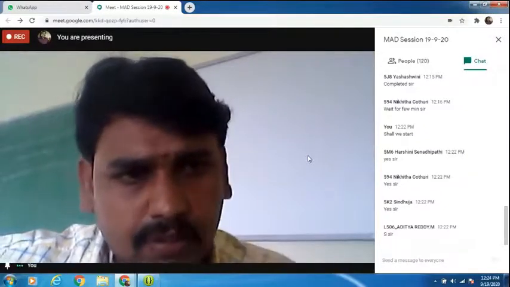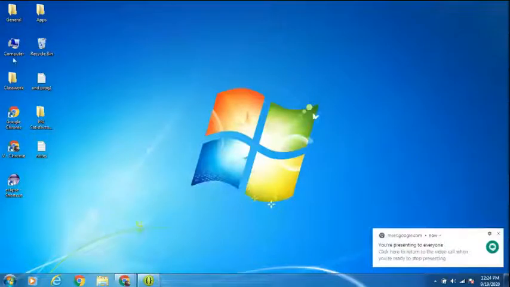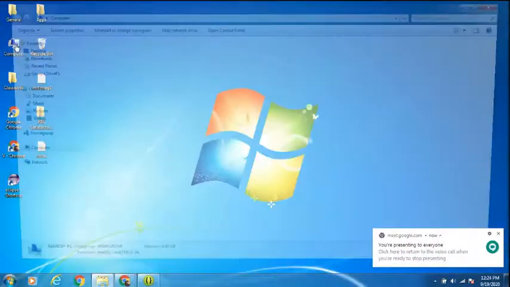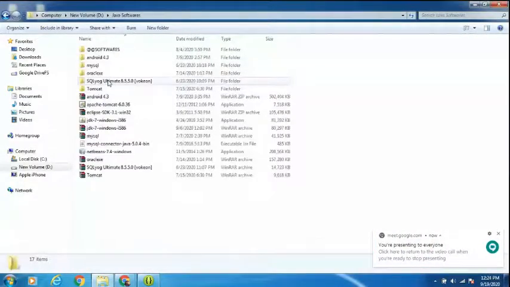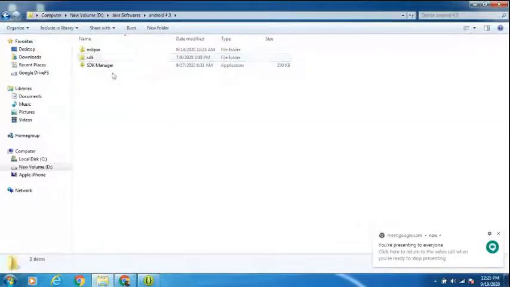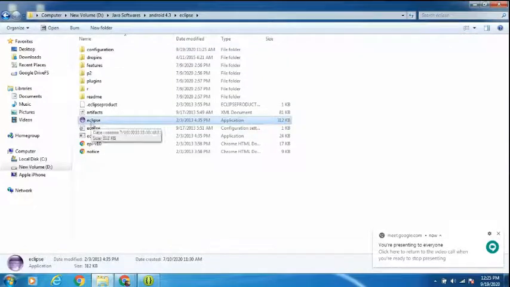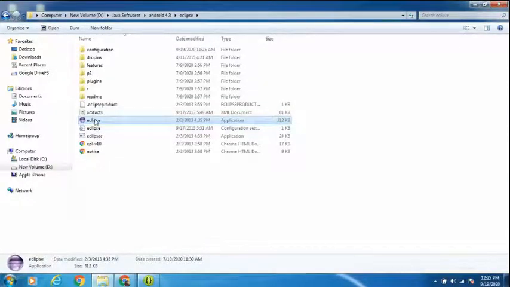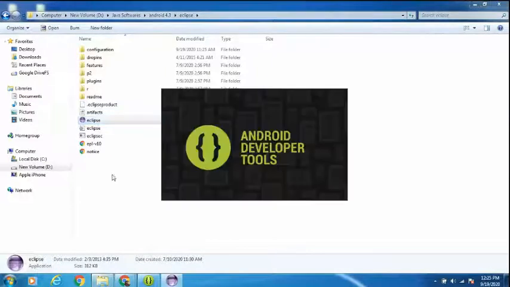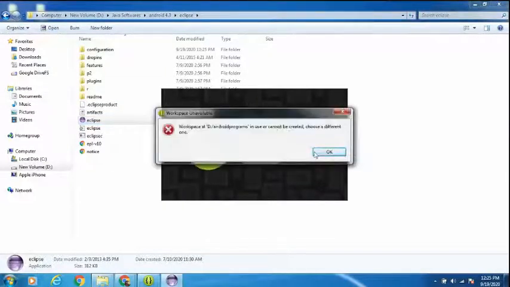No problem. You can see here in my computer, in the D drive, in the softwares, I installed Android 4.3 Eclipse IDE. In the Android 4.3, you can see an Eclipse folder, and this is the setup file where we are going to work in the Eclipse environment. Just double click on this file, and you can get the Android environment. Wait for a while here.